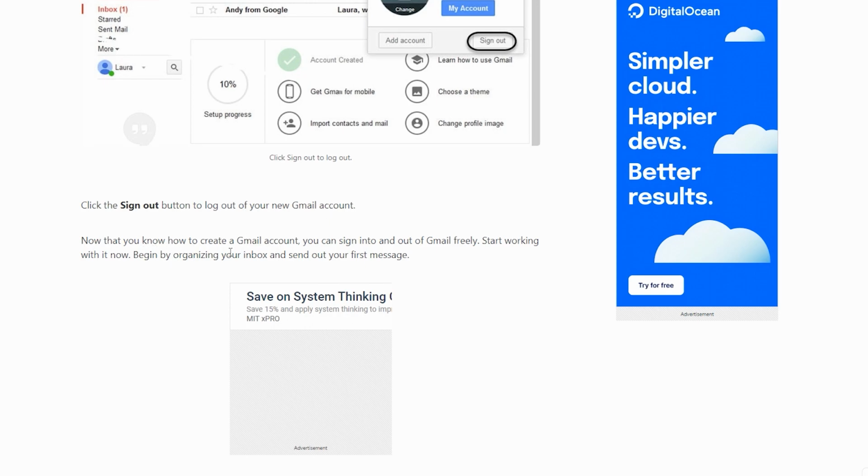Now that you know how to create a Gmail account, you can sign into and out of Gmail freely. Start working with it now. Begin by organizing your inbox and send out your first message.